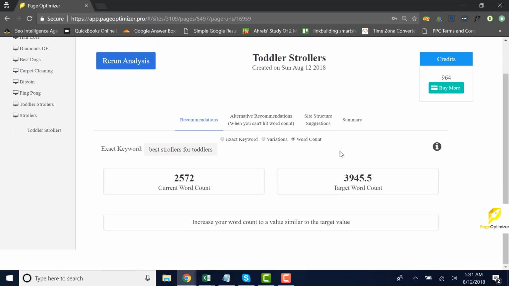The next section is word count, and here this gives you your competitor average, and this gives you your current word count. The suggestion of the tool, especially to feel comfortable about using the recommendations tab, is to be within 10 to 20% of this amount. That's really what you want to shoot for.